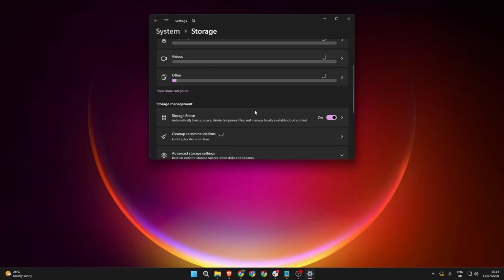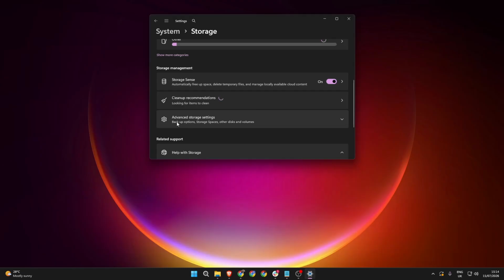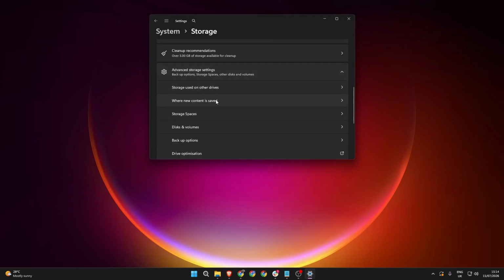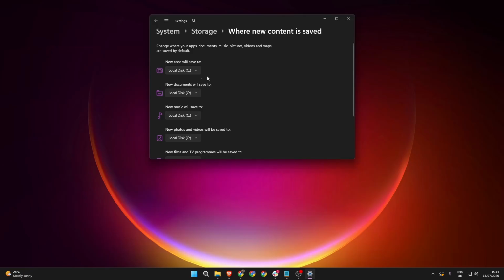Once here, scroll all the way down until you see advanced storage settings, and then under here, click where new content is saved. As you can see, we now have the option to change where new apps will save, as well as other things like documents and music. So just hit the drop down menu and you'll be able to see all of your other drives. I personally only have a C drive, so I don't have any other options. But if you have more than one drive, you will see them listed here.